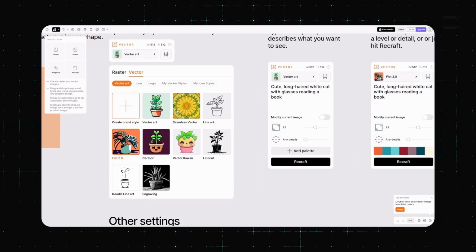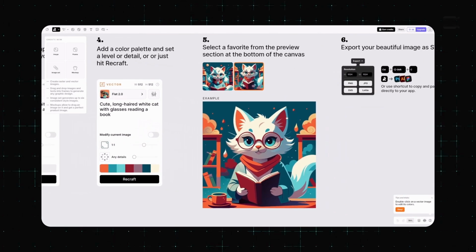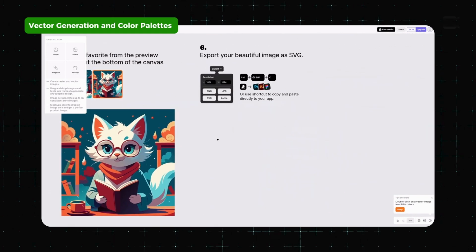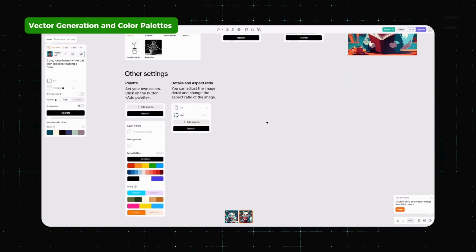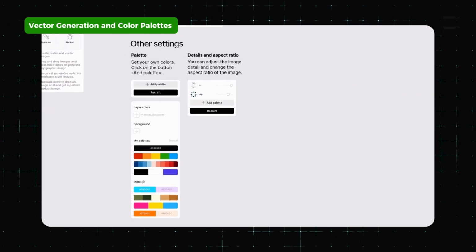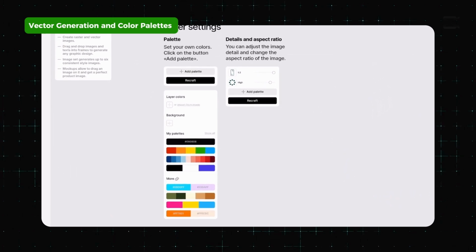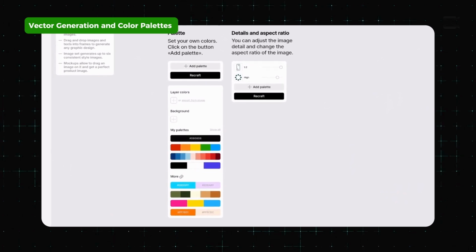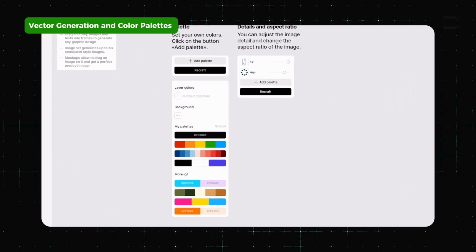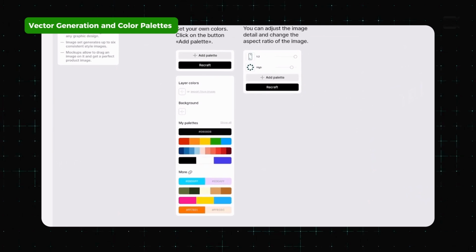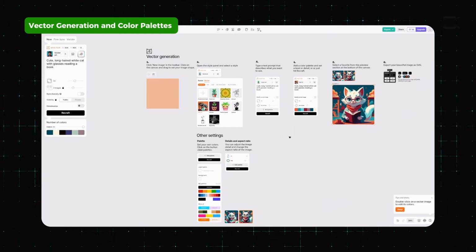The second example is creating vectors. Here they also show step by step how to do it. They give an example with this cat. And here you can generate color palettes. If you're working with a client on a corporate identity, you can import your own palettes. This function is essential for any designer.